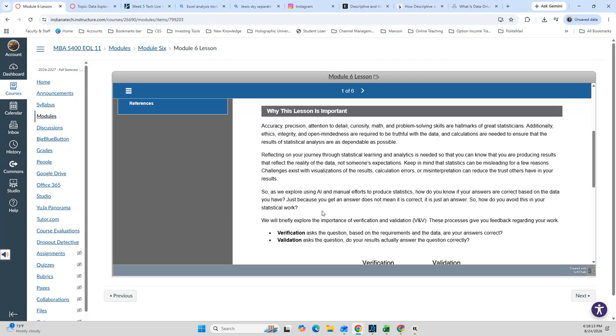Okay. So as we explore using AI and manual efforts to produce statistics, how do you know if your answers are correct based on the data you have? Just because you get an answer does not mean it is correct. It is just an answer. So, how do you avoid this in your statistical work?